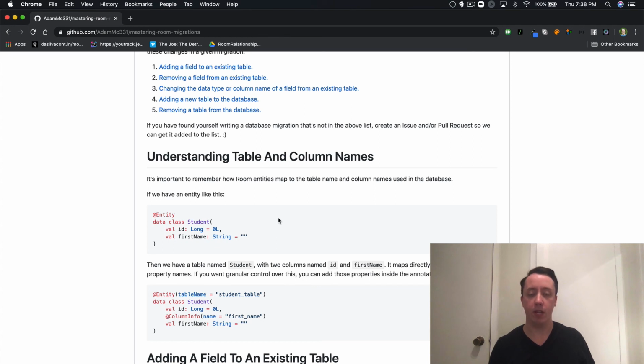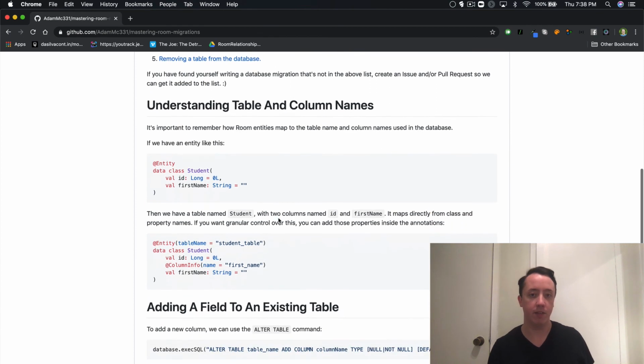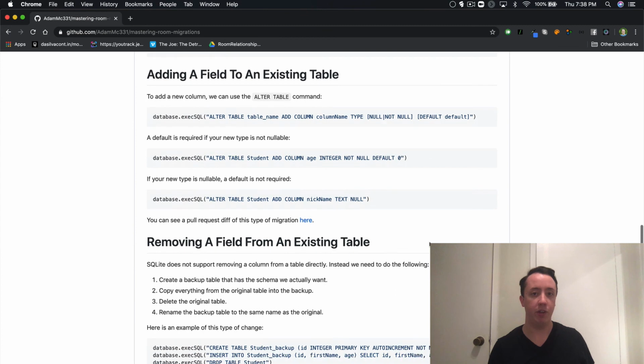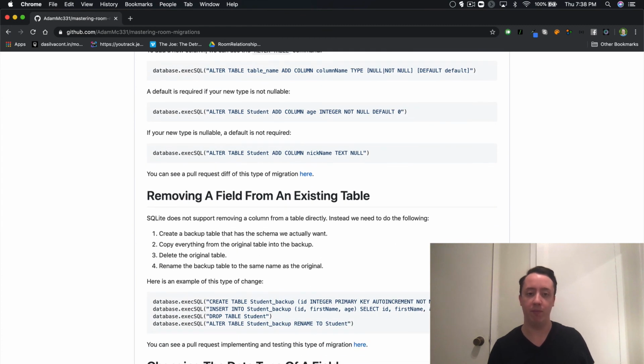So there's some notes in here about making sure you understand how your Room entity table and column names map to the underlying database. And then for each type of migration, there's a little cheat sheet of SQL statements you need to know and perhaps additional information that is helpful for a migration. Like in this example, for removing a field from an existing table.